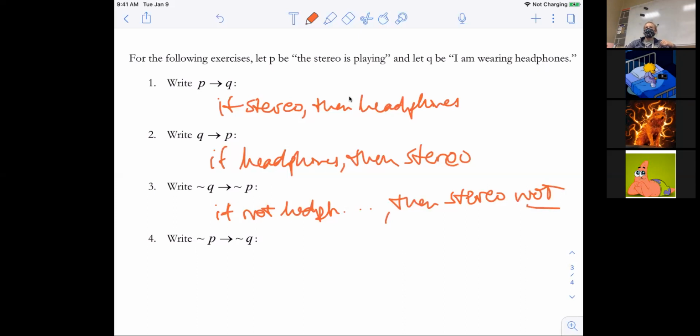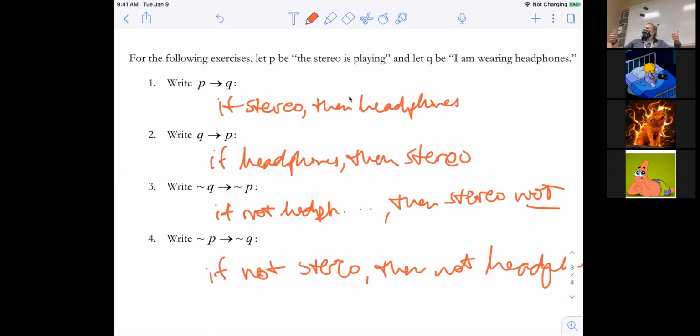Somebody who I've not talked to. How do I write the last statement? Abby? If the stereo isn't playing, then I'm not wearing headphones. Good. If the stereo is not playing, then I'm not wearing headphones. And what do we call that one? We just say contrapositive. Inverse. Good. Negate is inverse. Very good.